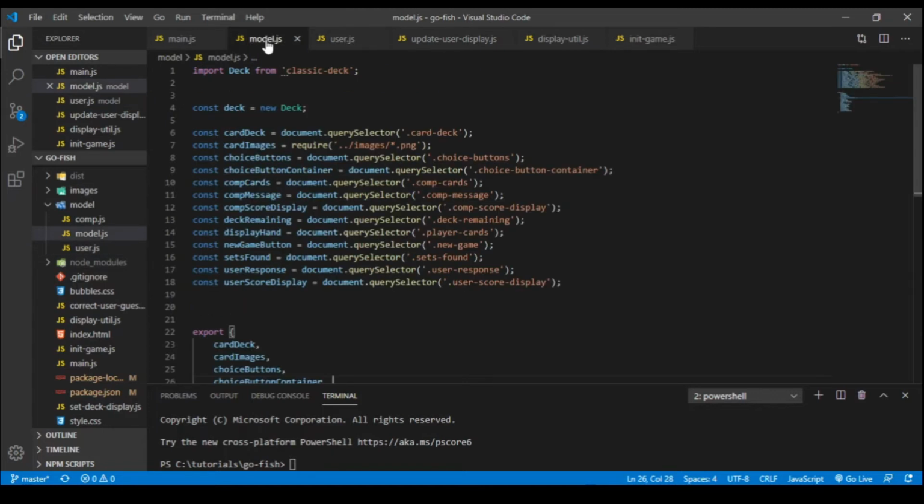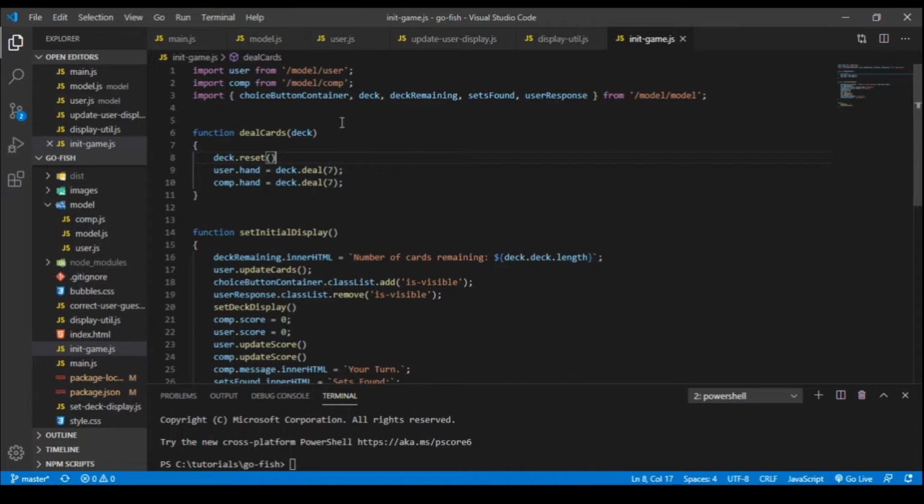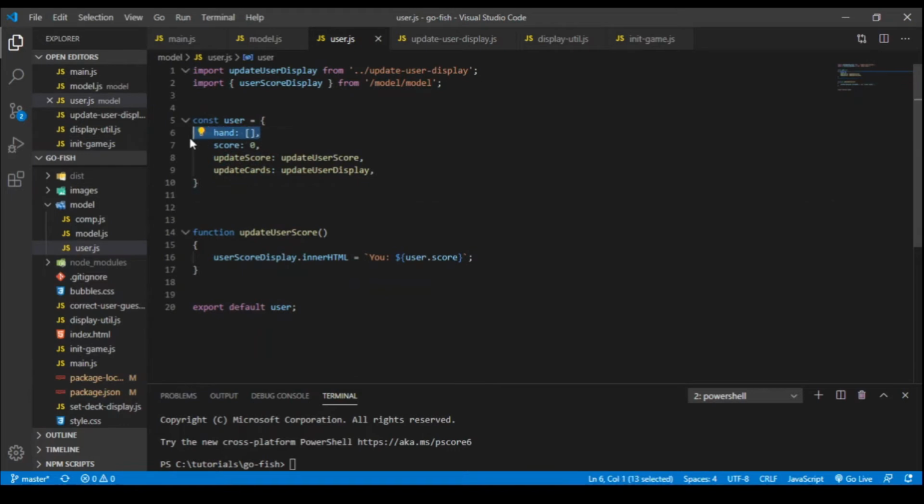Okay, let's go back to our main here, and okay, we were in init. So deal cards, right? We want to deal the cards when we start the game. So we reset the deck, and the deck.reset from classic deck says, hey, create a new deck of 52 cards and shuffle them up. And then we can use our deal function on deck to deal 7 cards into the user's hand and the computer's hand, and again, that's here. So it stores it in this user.hand. It stores it in the variable on the user.